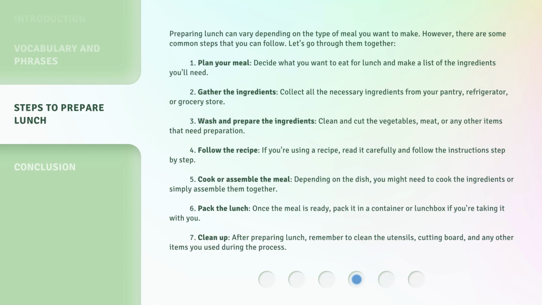1. Plan your meal. Decide what you want to eat for lunch and make a list of the ingredients you'll need. 2. Gather the ingredients. Collect all the necessary ingredients from your pantry, refrigerator, or grocery store. 3. Wash and prepare the ingredients. Clean and cut the vegetables, meat, or any other items that need preparation.